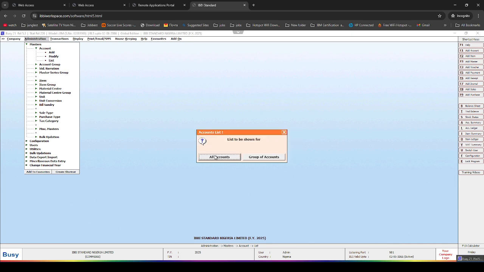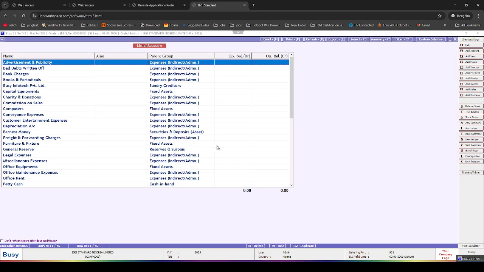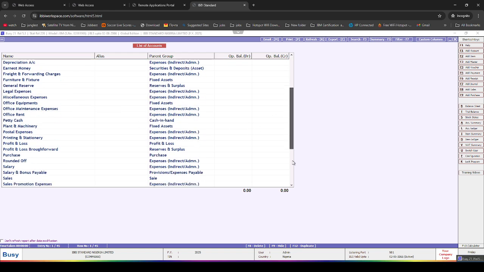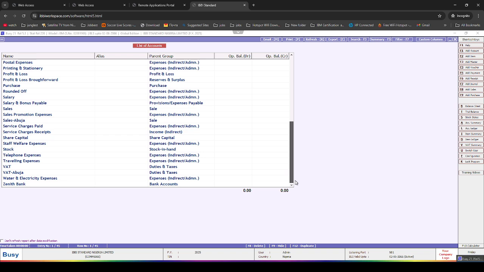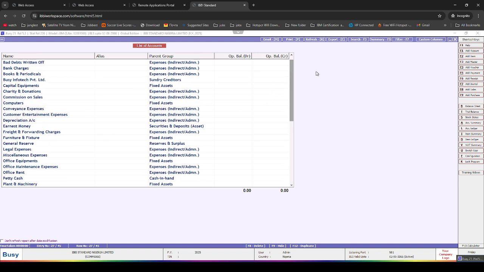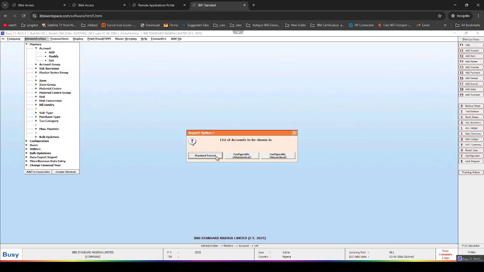So standard format, all accounts. You can see these are all the ledgers we have. Basically the ledgers here are the account ledgers. There is no customer ledger here. There is no customer details here. Okay, these are just your account ledgers. So you can click X to close, close, and close.